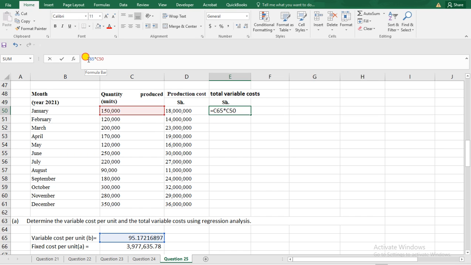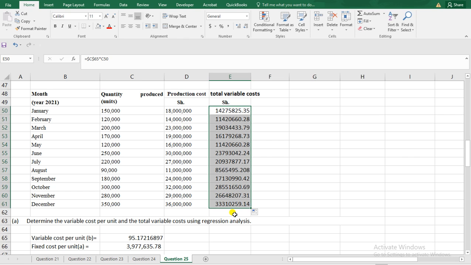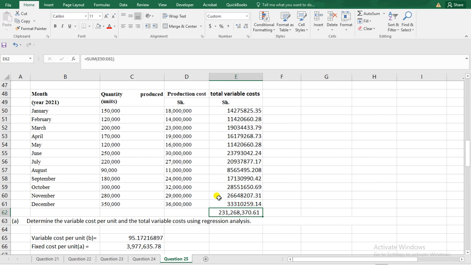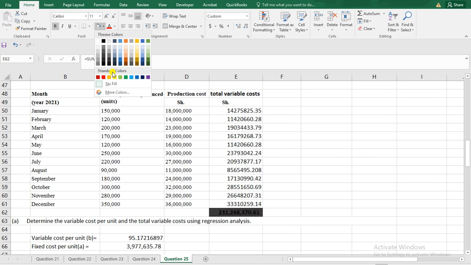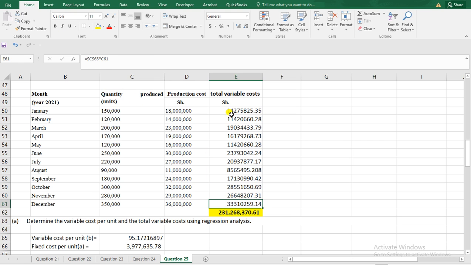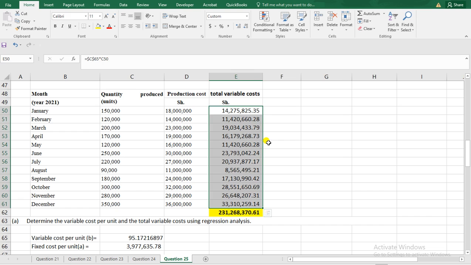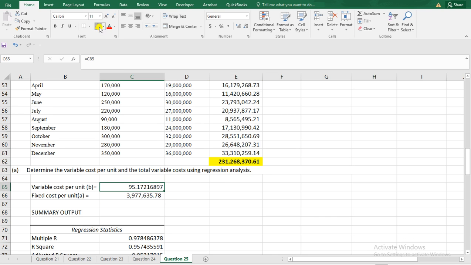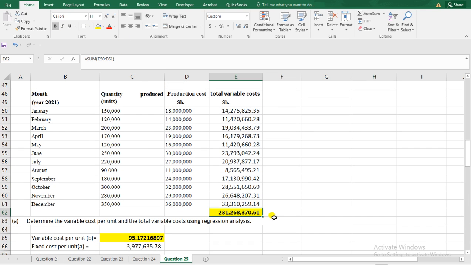I'm going to lock the variable cost per unit, because it will be constant all through, so that if I drag it down, my formula will be the same. Alt equals sign enter to give us our total variable cost. In this case, this is what you are asked to determine. As simple as that. It's only that Mwalimu was explaining here, so you've taken time, but basically this is what you are asked to do. So we determine our variable cost per unit, and we have also determined our total variable cost in this case of ours.